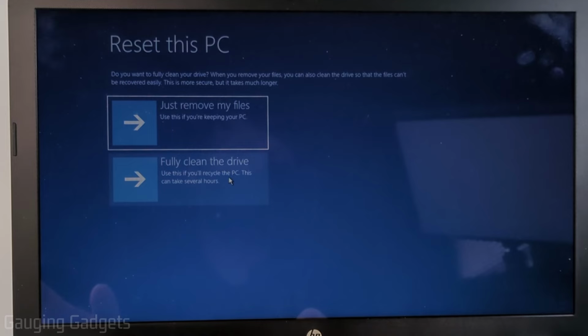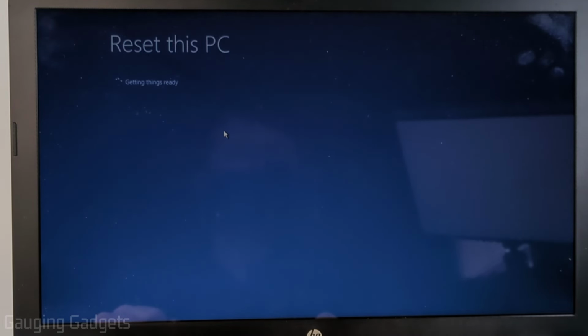But if you plan on keeping the computer, you can select just remove my files. This will delete the files, factory reset Windows, but it's not gonna be as secure, which is fine because we plan on continuing to use the computer. So we don't need that security. So I'm gonna select just remove my files. Now give it several minutes to do this.